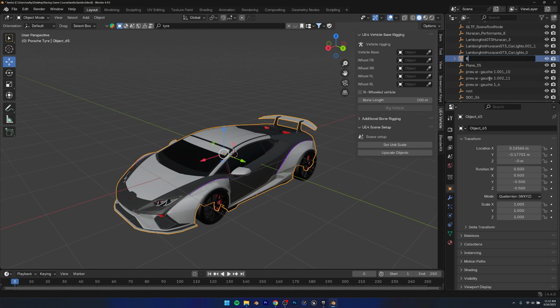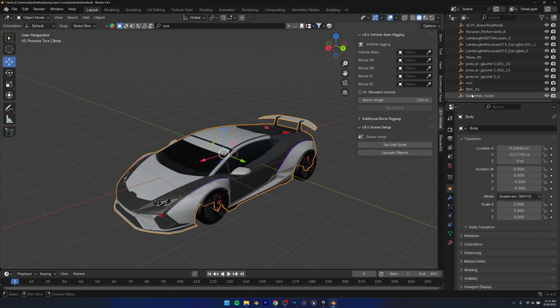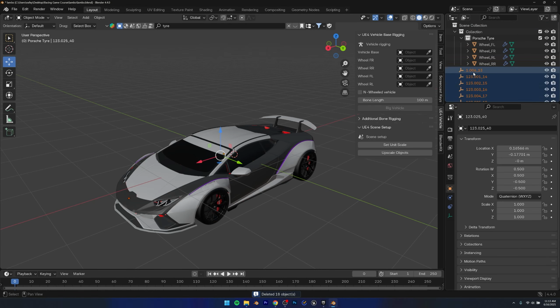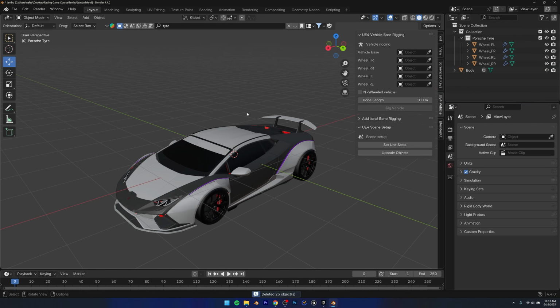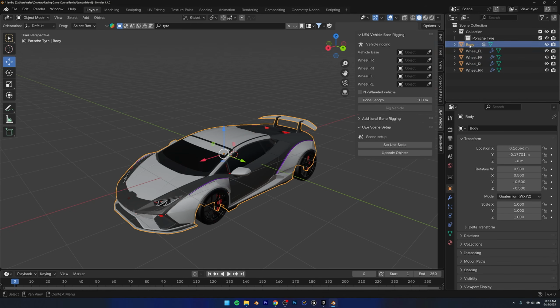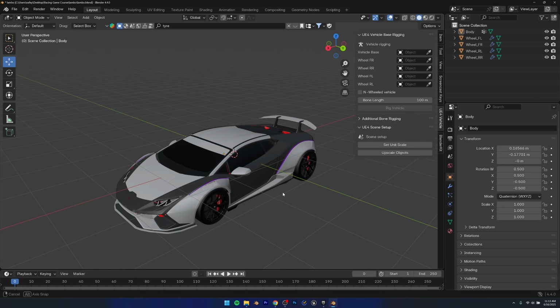Double click it. I'm going to call it body. So all these empties, you can just delete them. It doesn't matter. And then all these as well, delete them. And you should be good to go. So all you need basically in your whole scene is going to be your 4 wheels and your body. That's all you need. You don't need anything else. We can even delete these collections. We literally don't need any of this stuff.